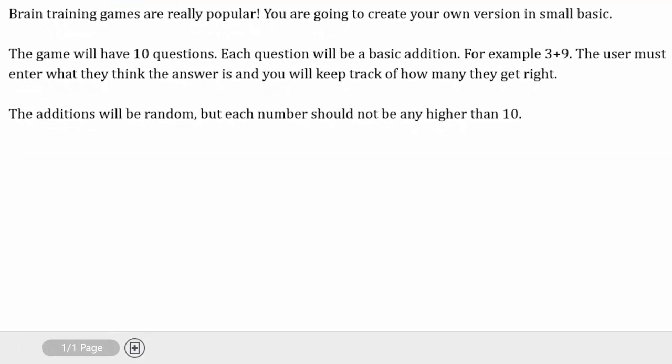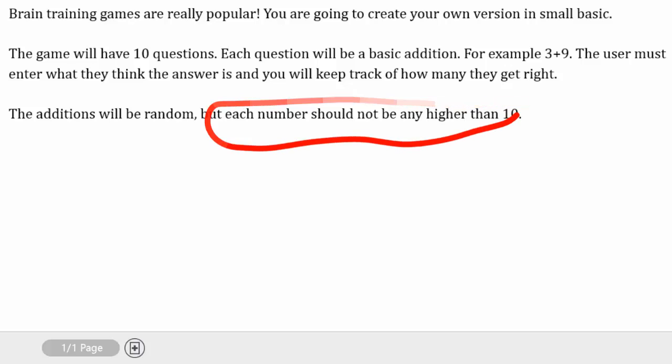In order to solve this problem, we need to start off with figuring out how we're going to break it down into smaller chunks. Well, the first chunk that you may want to consider breaking it down to is how you are going to create a question. For example, 3 plus 9.